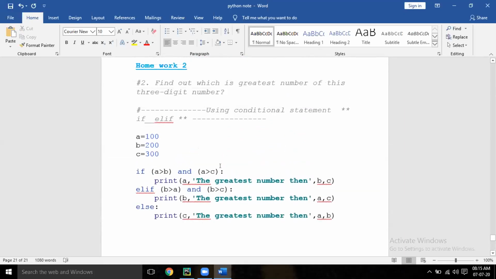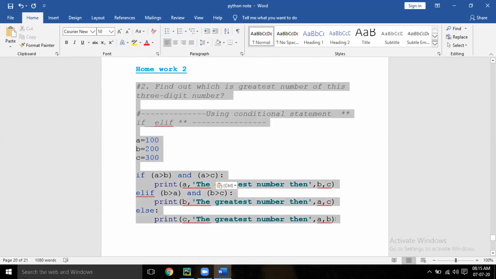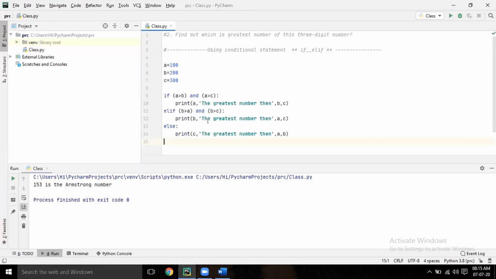Now go to the next question. Which is the greatest number out of 3? Let's say A equal to 100, B equal to 200, C equal to 300. What you have to do here is write an elif condition, so you have to check two conditions. If A is greater than B and A is greater than C, then A is greater. Similarly, if B is greater than A and B is greater than C, then B is greater, else the remaining one is C.